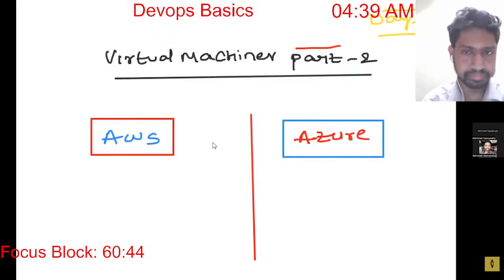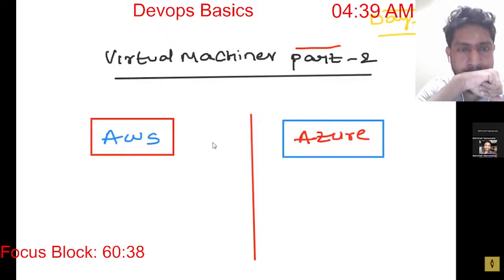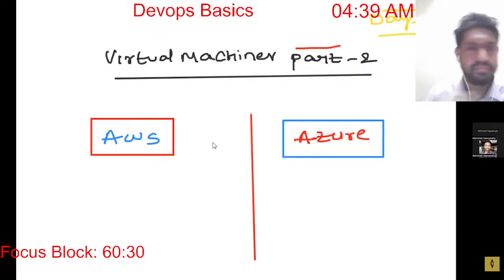I'll talk about AWS, I'll talk about Azure, and I'll also talk about how to create a virtual machine on-premise. Let's say your organization has not shifted to cloud and they are still using their own data center or they have their own servers. So how to create a virtual machine on those? These are the different things that we would cover today.